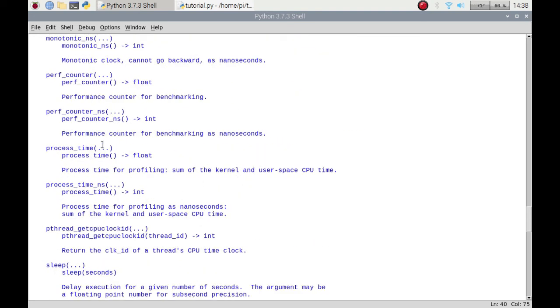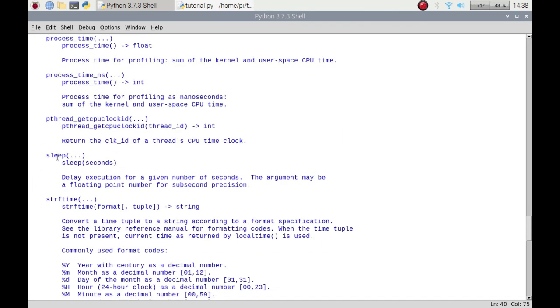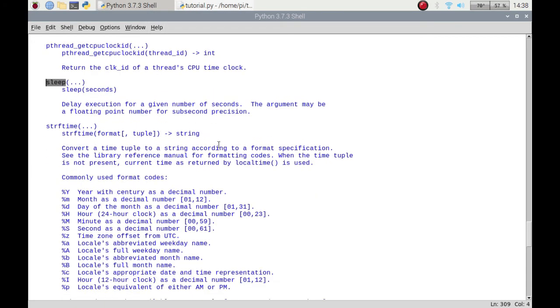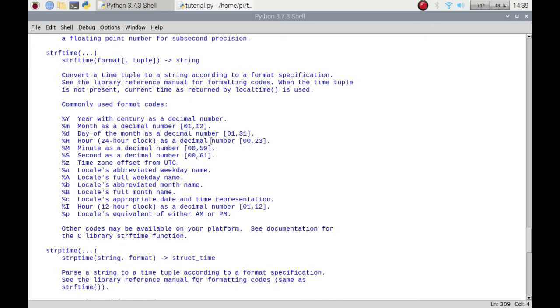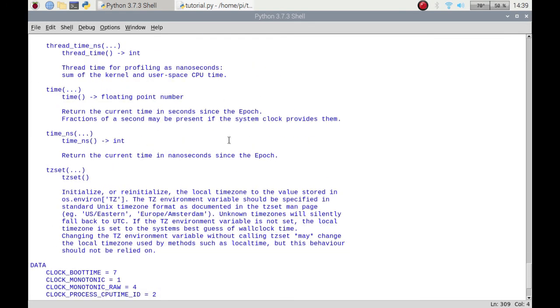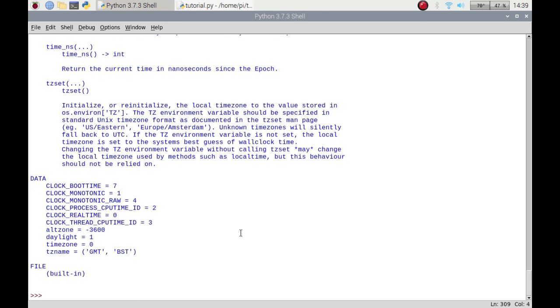And then you've got your other ones, and then there is the sleep, which we called in that tutorial.py program, like we did there. Go back to that window, and then this one is very useful, the string format time. Basically you can set how you want your time to look, and I'll show you that as well. So let's keep scrolling down. So there's more functions. Have a good look through them by just basically doing the help function.